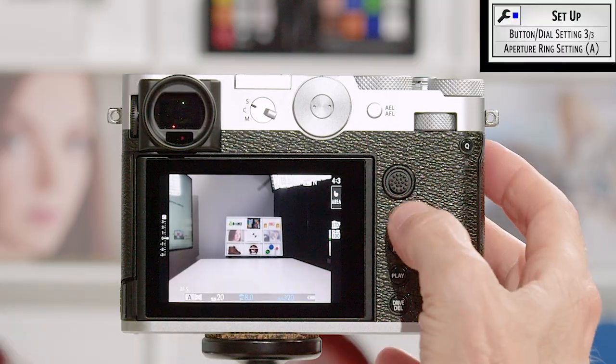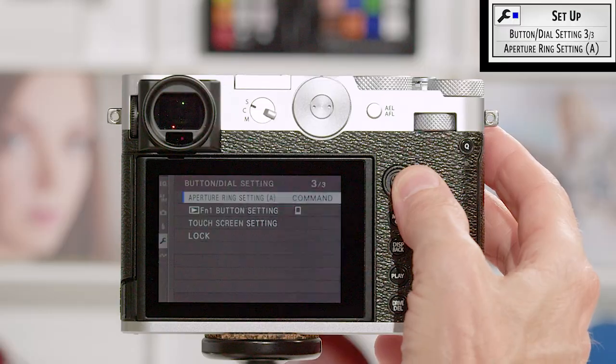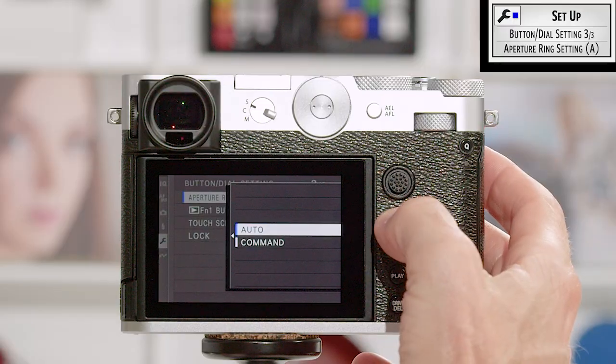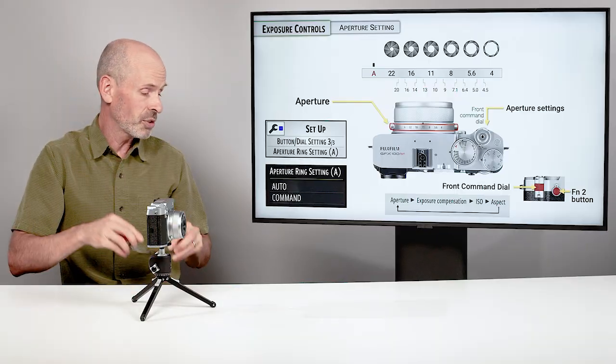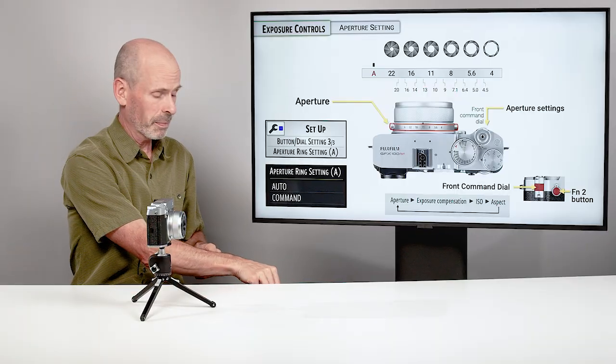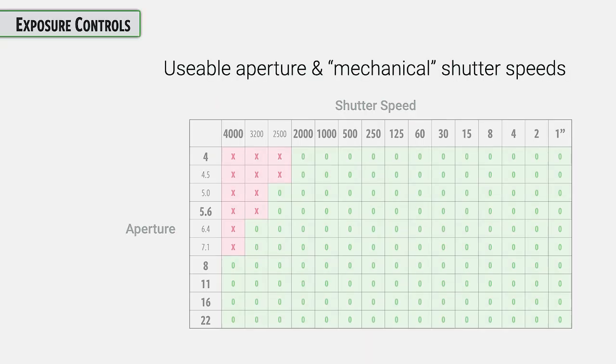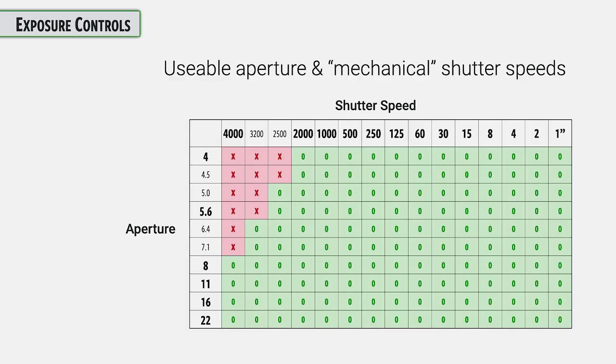Now, as fun and cool as that is, I'm going to change it back to auto because that's how I normally work with the camera, and I would like the rest of my demonstrations to go smoothly in this course.